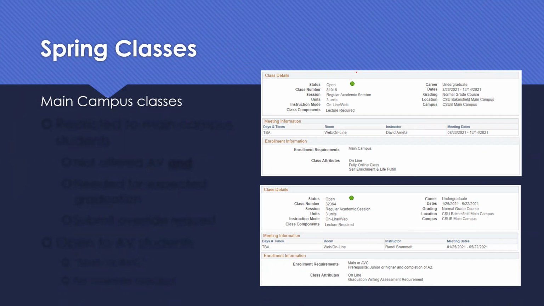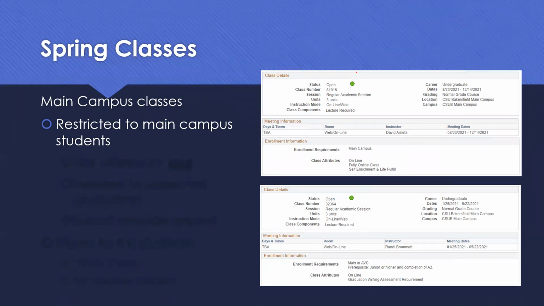For main campus classes, do know that main campus classes are restricted to main campus students. I get this question all the time. It's an online class, why does it matter? Each campus is given seats for classes based on their enrollment. So our classes are restricted to our students and their classes are restricted to their students.